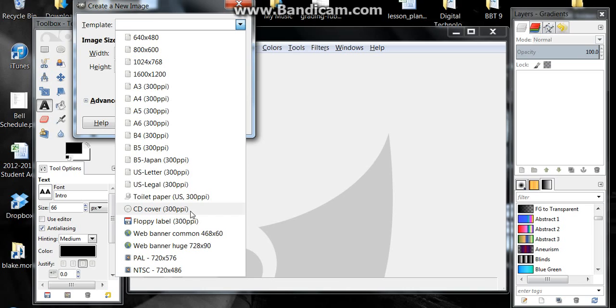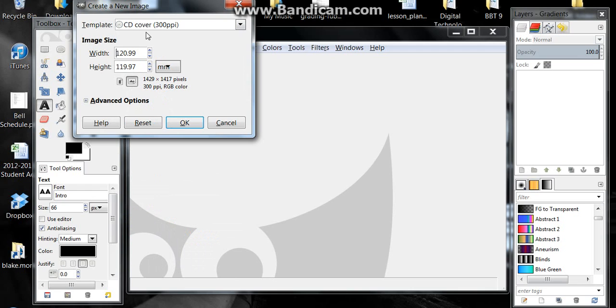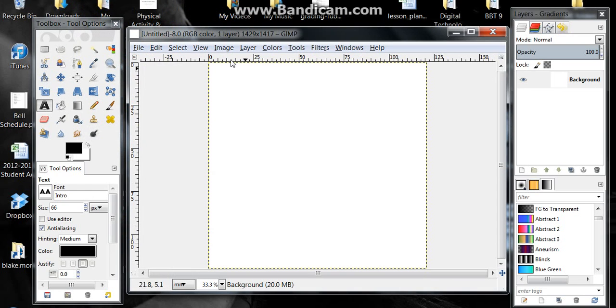If you check this out, 300 pixels per inch or PPI. We'll talk about that more in class as we begin looking at the different elements of printing and screen resolution. But for now, we're just going to select CD cover. You can press OK. And what it gives us is our working space here, our square, where we can put our images and create our CD cover.